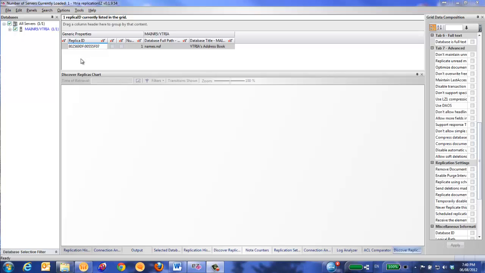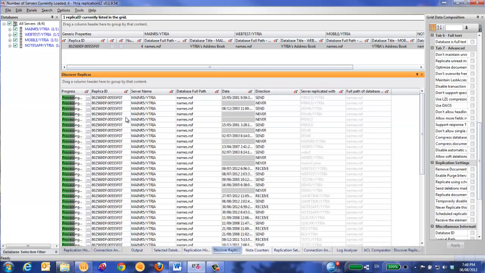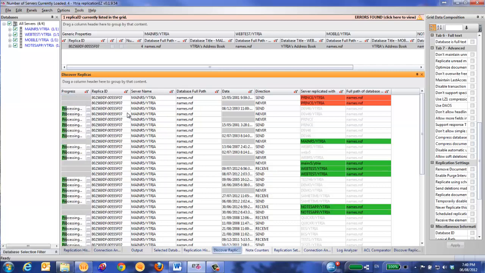Administrators have always wanted to know the answer to these simple questions. Where has my database been replicated, and how many replicas of this database do I have across my servers? The answer to this question is replicationEZ's Discover Replicas feature. To support this feature even further, we've also implemented a new way of loading our tools, the partially loaded mode.